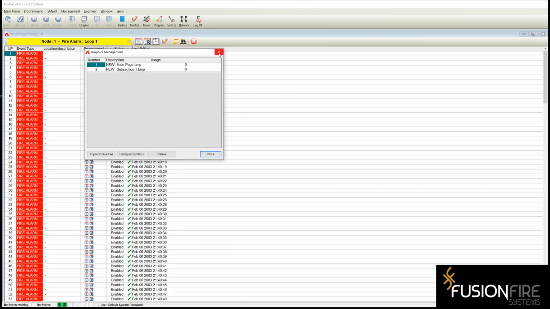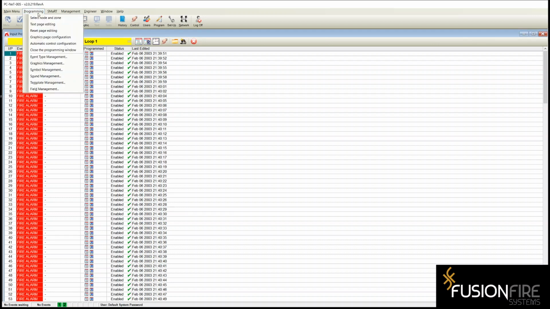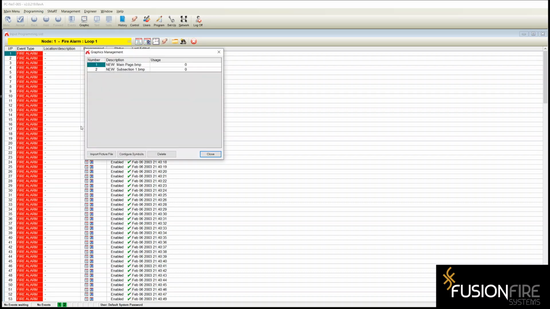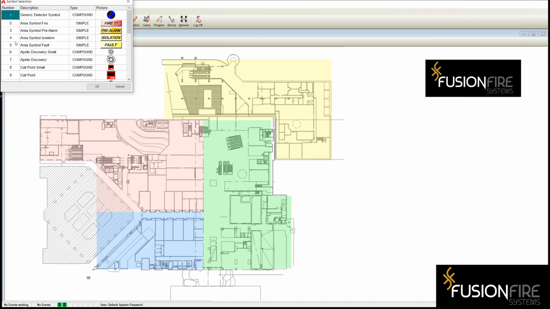We have our maps already imported. Now it's time to configure our detectors. So do not be tempted to add new detectors through the graphics management software. So you have an option here to add a symbol, like a detector, for example.